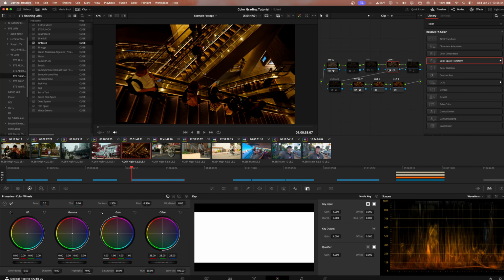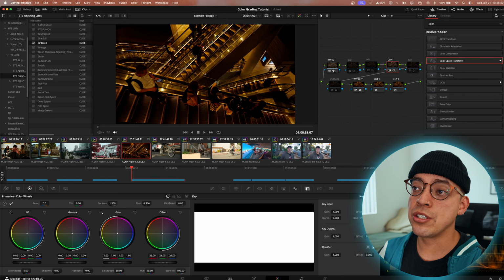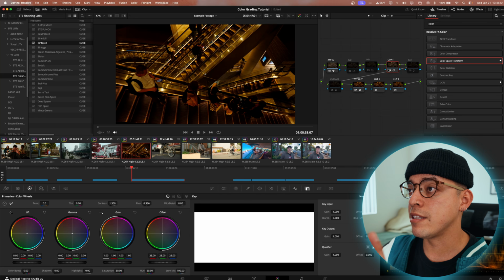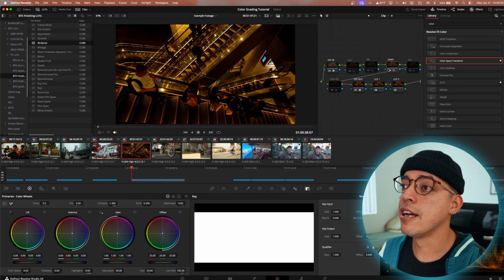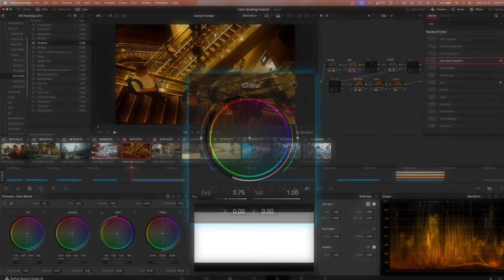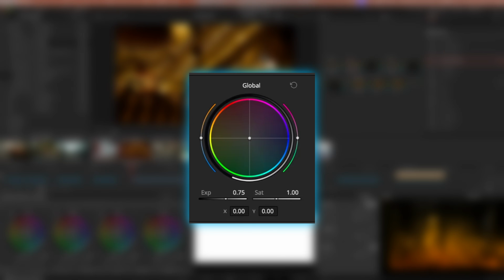So we're gonna start with the contrast. And obviously, like I just said, this was shot underexposed, but I wanna dial in my contrast just so I can see how high it can go or how low it can go. Now I know I needed to bring this up. I did bump this up 0.75 on the exposure.